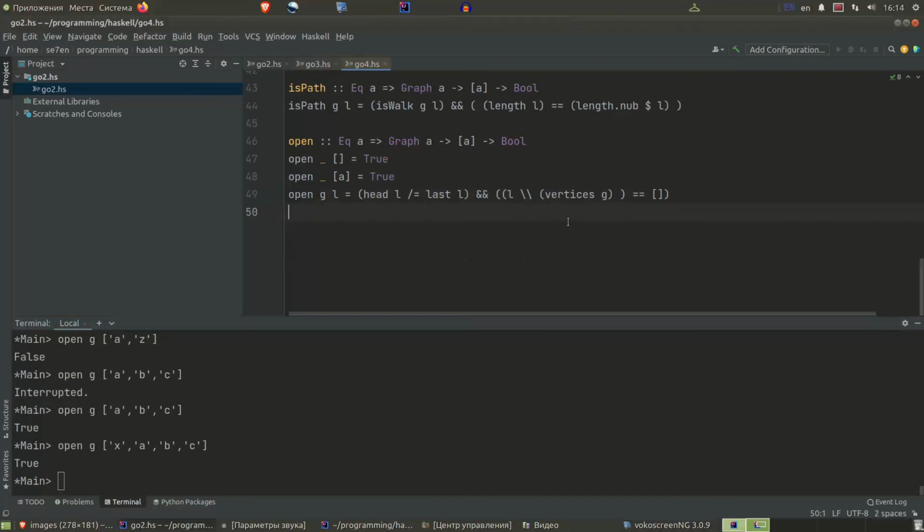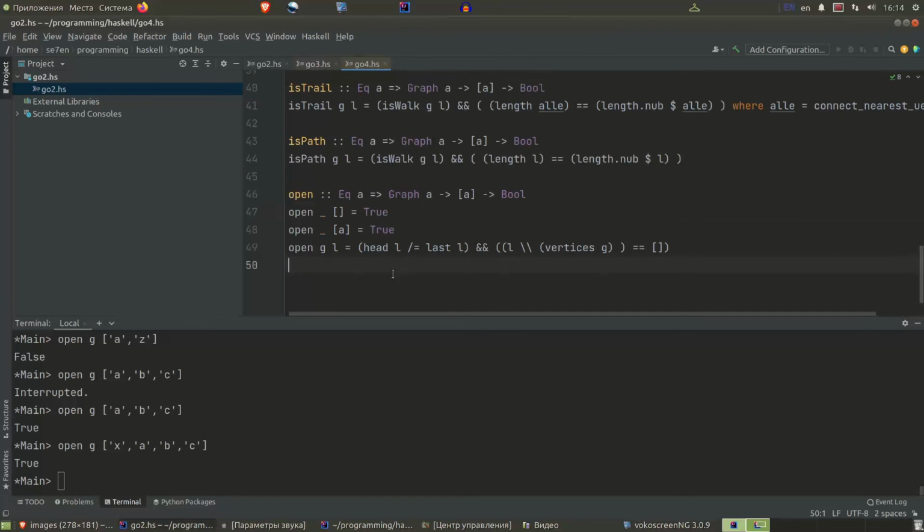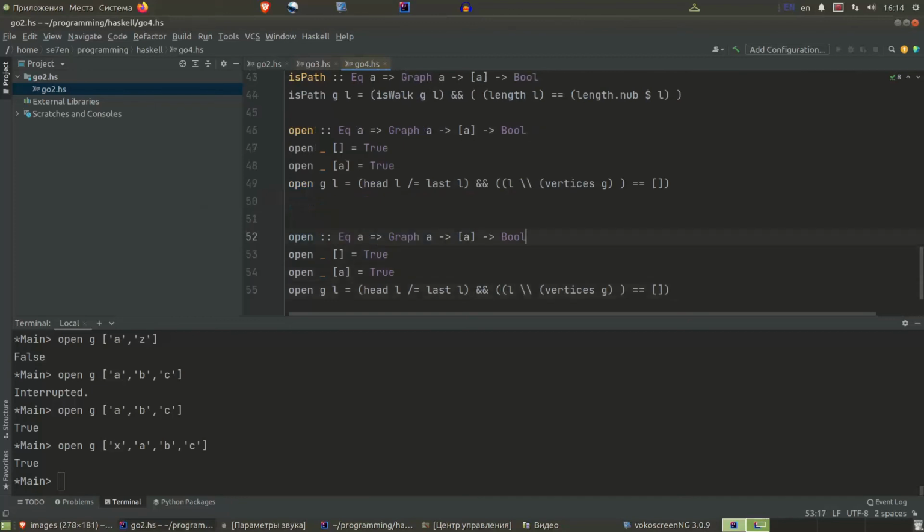And let's create a closed predicate, exactly the same as open. But I can say that closed is equal to not open. Okay.